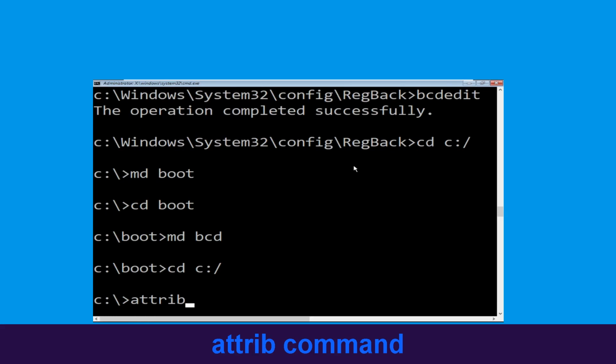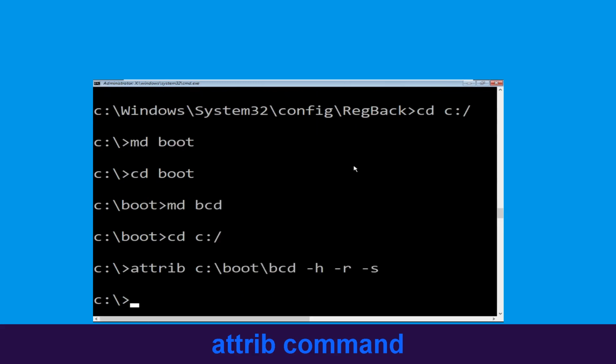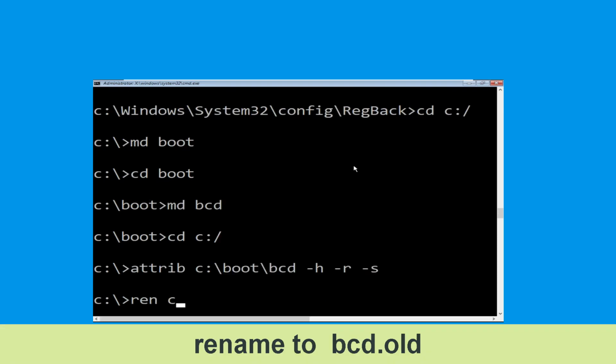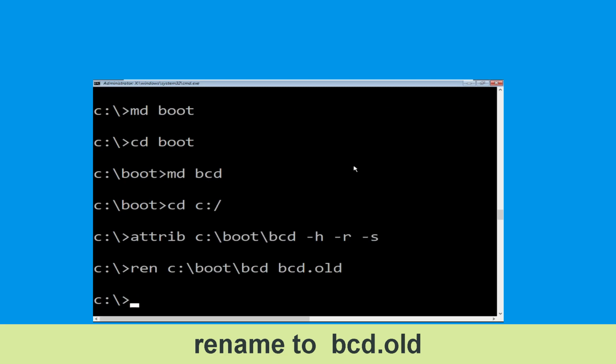Now execute this command. Type attrib space C:/boot/bcd space -h space -r space -s and simply hit enter. Now type ren space C:/boot/bcd bcd.old, then hit enter.